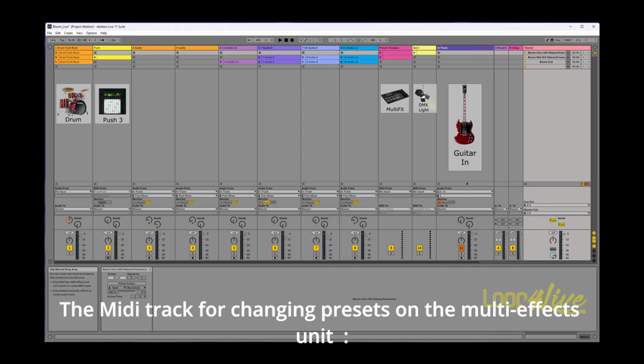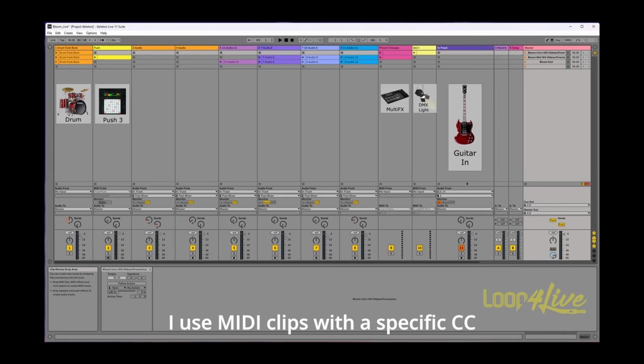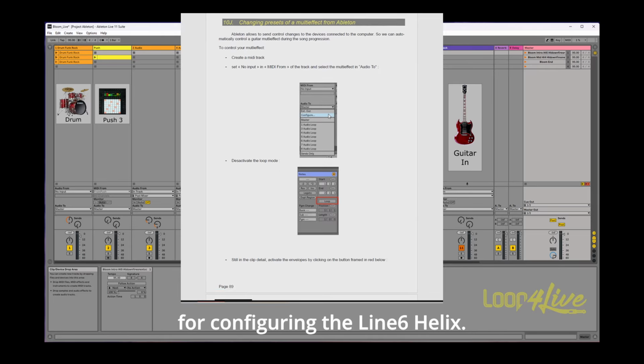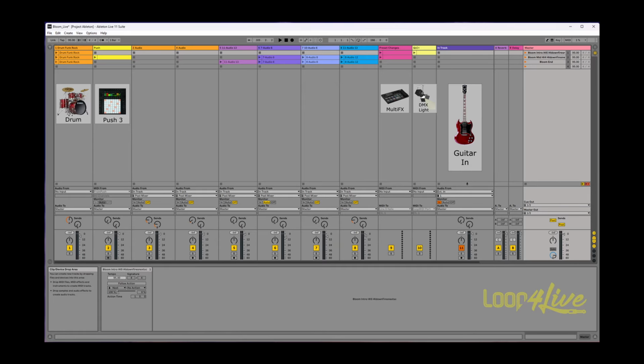The MIDI track for changing presets on the multi-effects unit. I use MIDI clips with a specific CC to change presets on my multi-effects. It depends on each multi-effects, but there are instructions in the manual for configuring the Line 6 Helix. The same principle applies to many multi-effects.